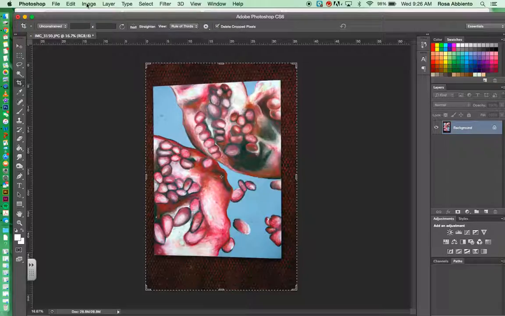The next thing I'm going to do is adjust this image so that the edges are straight. But in order to do that, you'll notice that this layer, the background layer, is locked. I'm going to have to click, hold, and drag that lock into the little trash icon, and that will allow me to manipulate that layer.